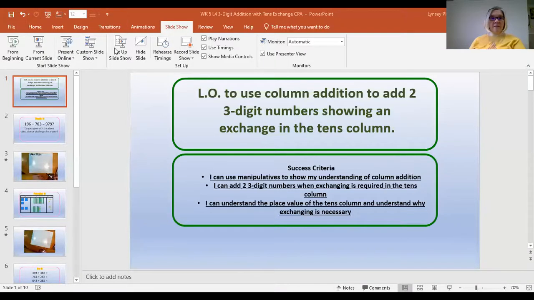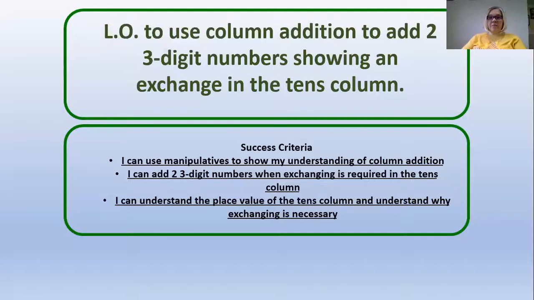So I'm going to share my screen with you. There we go, that's quite quick. Okay. So as you can see, we're going to be using column addition to add two 3-digit numbers showing an exchange in the tens column. And we can still use those manipulatives if we want to show our understanding of column addition. We can understand why we exchange in the tens column. And we understand our place value.